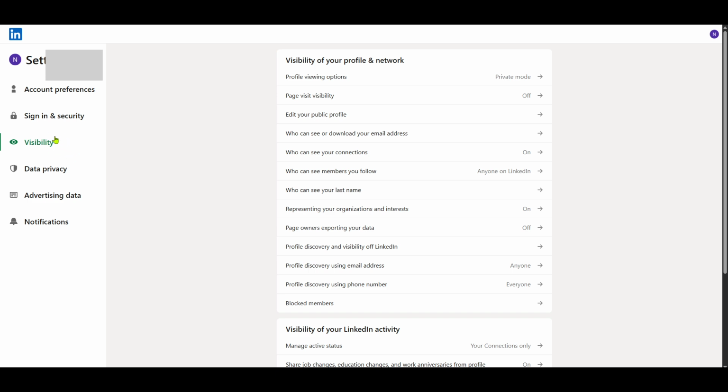Next, you want to focus on Edit your public profile. By clicking on this, you'll enter another set of options that allow you to manage what information is visible on your public profile. This feature is particularly useful if you want to manage who can see your LinkedIn activity when someone isn't directly connected with you.